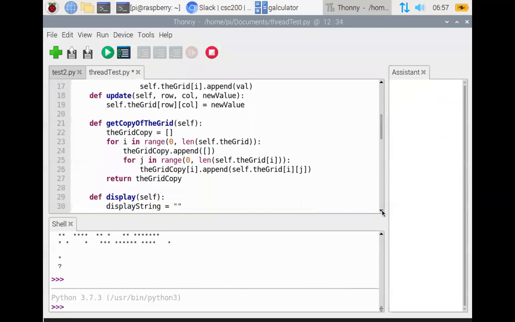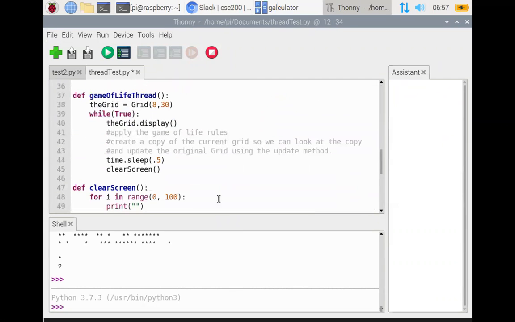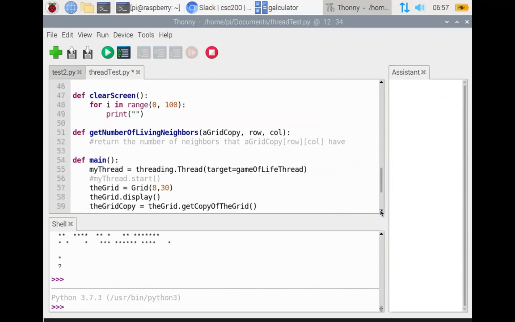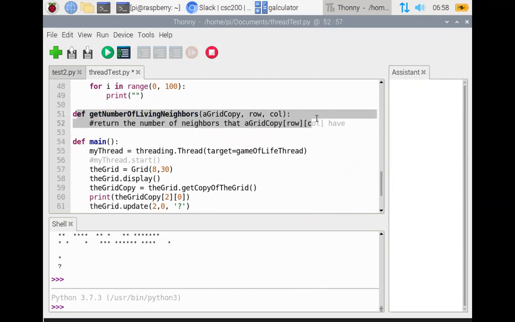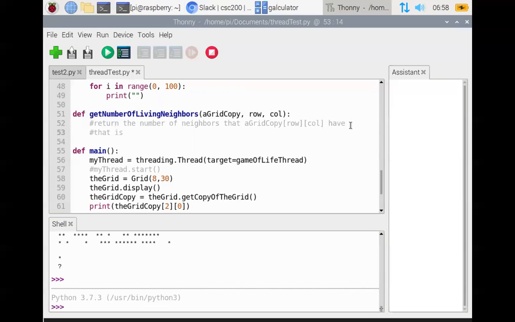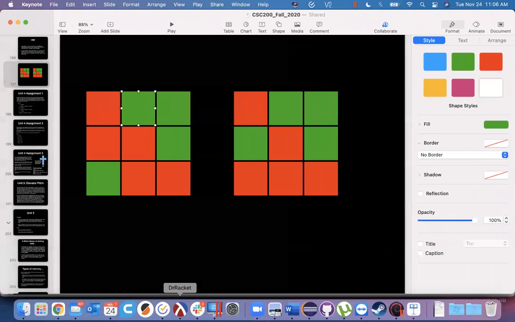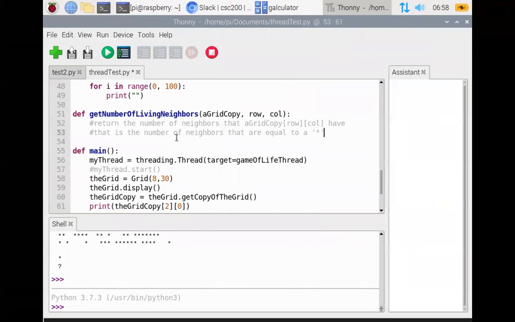And then what you're going to write is this function called get number of living neighbors. So this guy should return the number of neighbors that are equal to an asterisk. All right, makes sense what I'm asking you to do? So take a couple minutes, work on that. While you're doing that, I'm going to grab a drink.